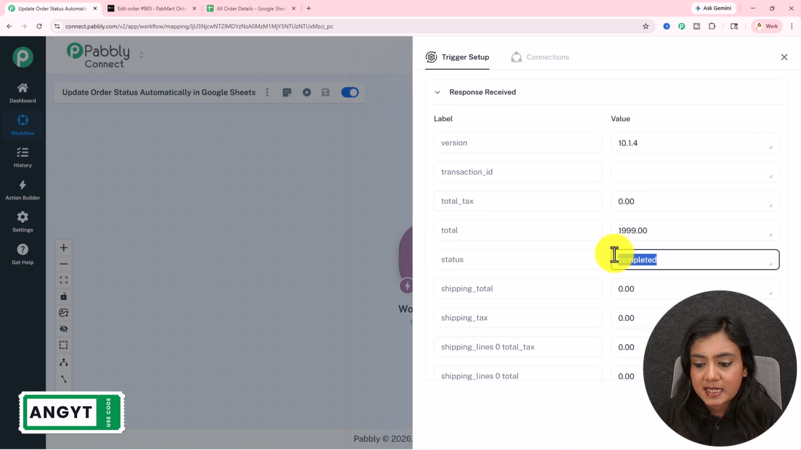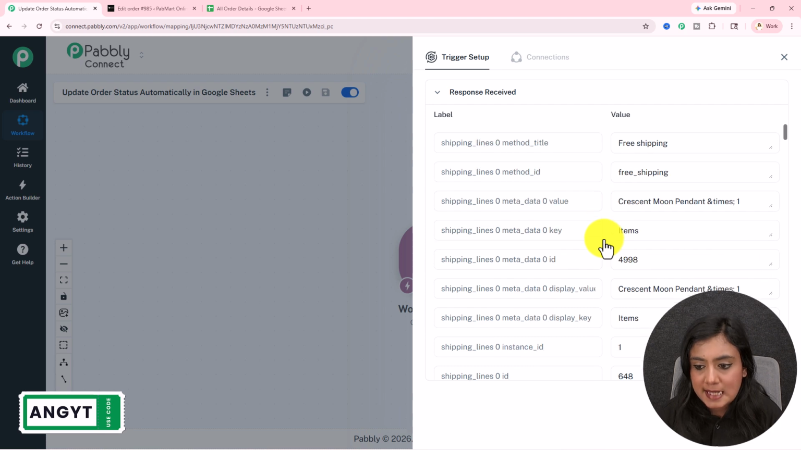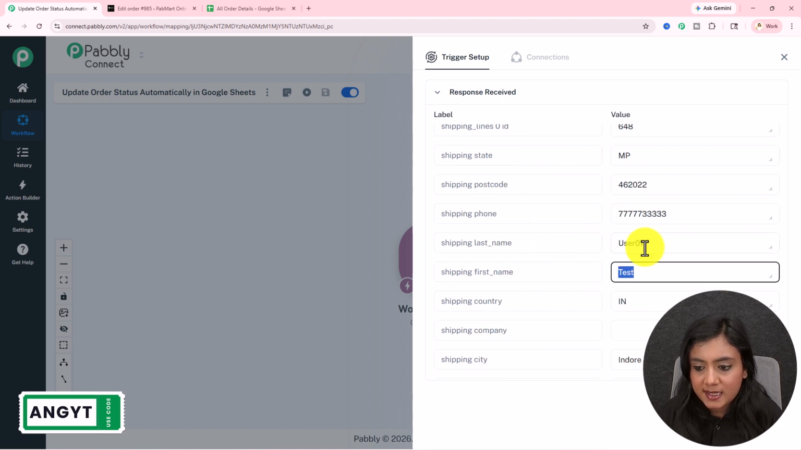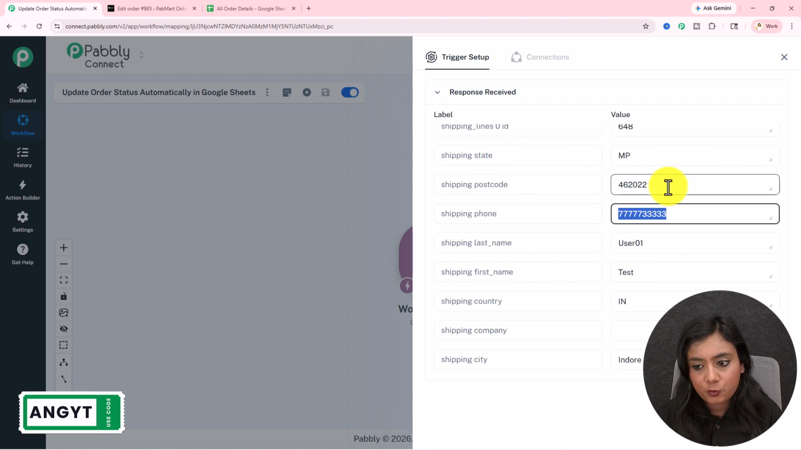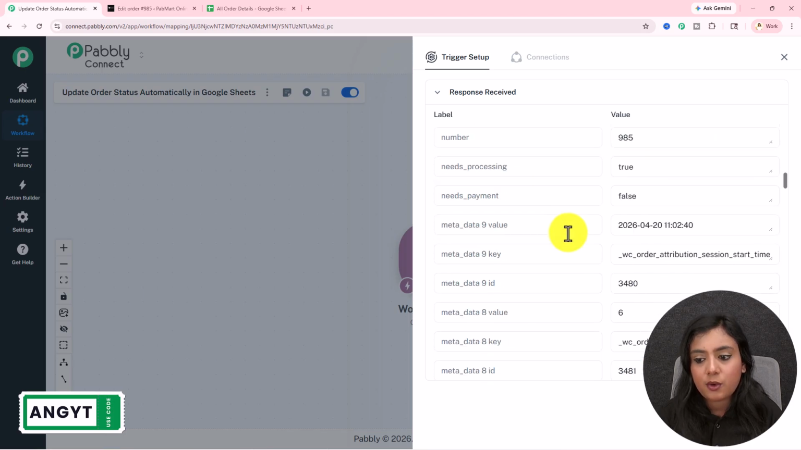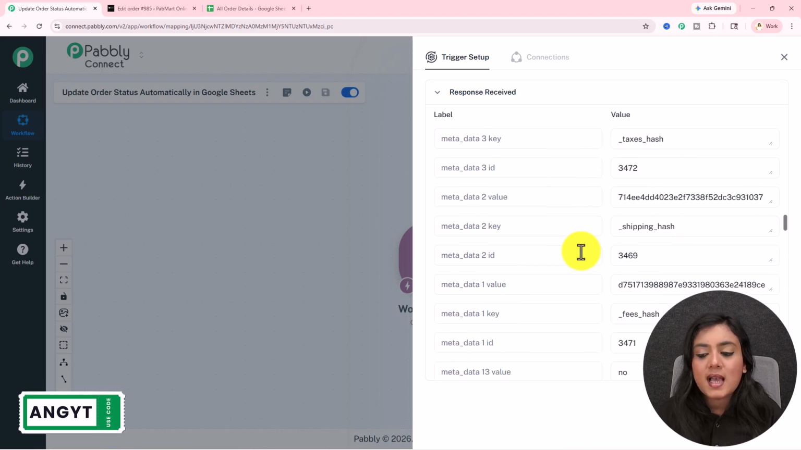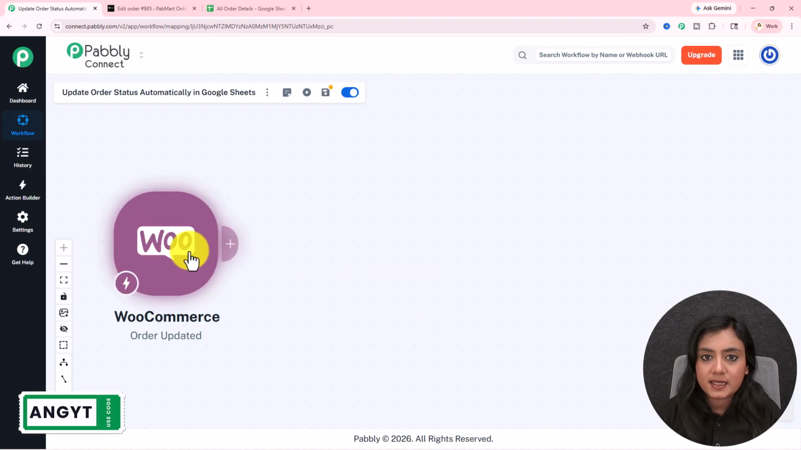The status is completed. Order is for 1999. Let me scroll down. Test user 01 was the name. This is the phone number. This is the entire address with all the other details. So as now the response has been captured in the trigger, WooCommerce is connected to Pabbly Connect.